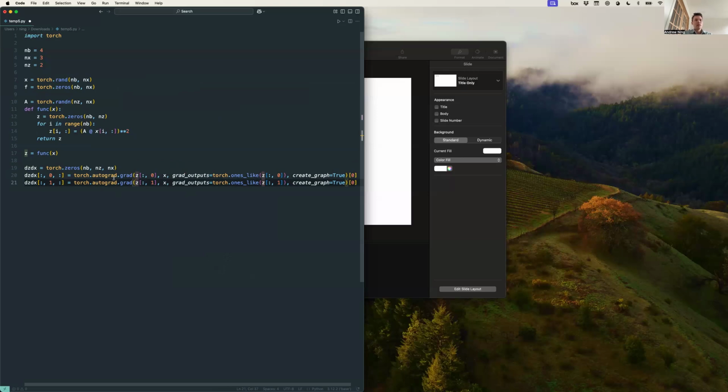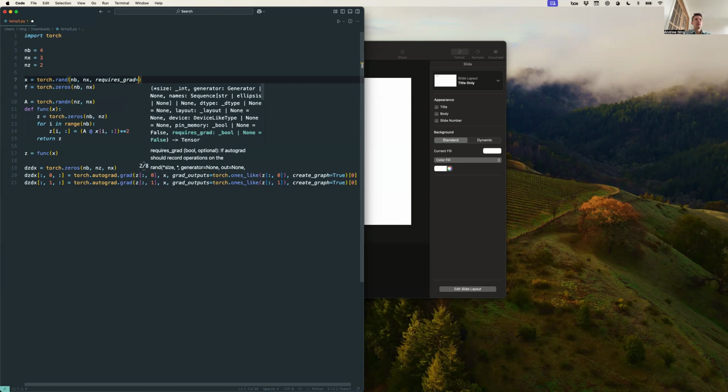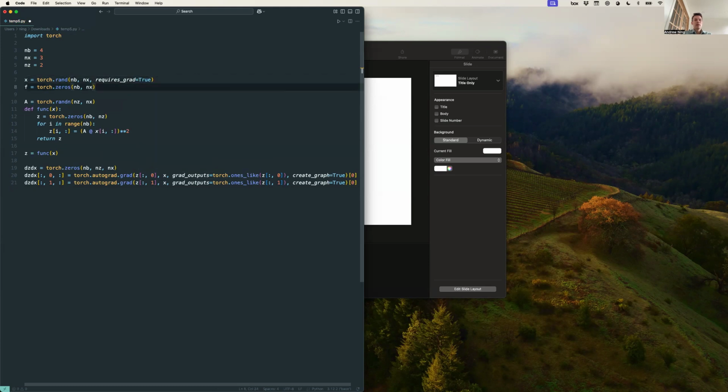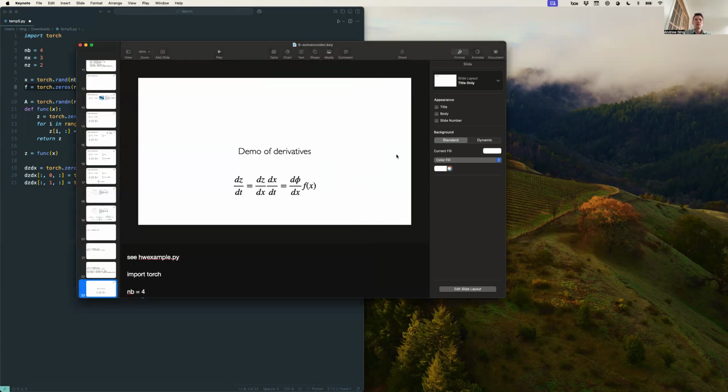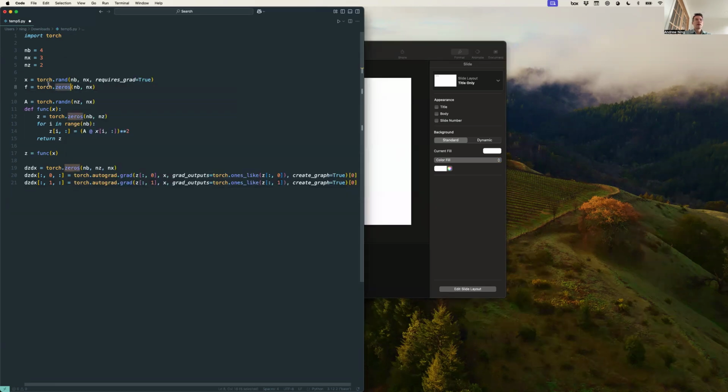One more thing I need to do: because I'm taking the derivative with respect to x, I need to have this track that. So I'm going to say requires grad equals true. Oh, no, sorry, I need to show you one more thing, because remember this is dz dx, and I want dz dt, so I need to multiply by dx dt. I have that. That's f, this thing right here. So I need to multiply dz dx times f.